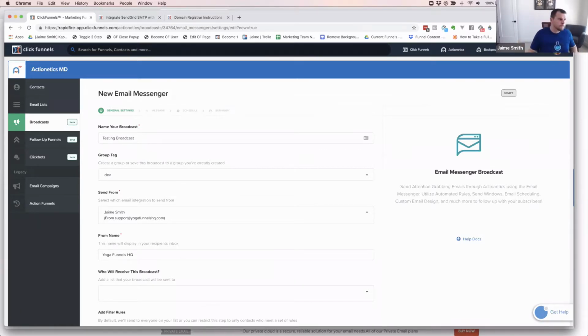Okay, so we've got those things all integrated. That's what we're looking for. We've got this created and now connected to ClickFunnels. So we've got our domain connected to ClickFunnels. We've got our email address set so we can send and receive emails. We have our SMTP service set up. So now we can send emails from ClickFunnels, and we've got that SMTP service connected to ClickFunnels so that we can send messages out.